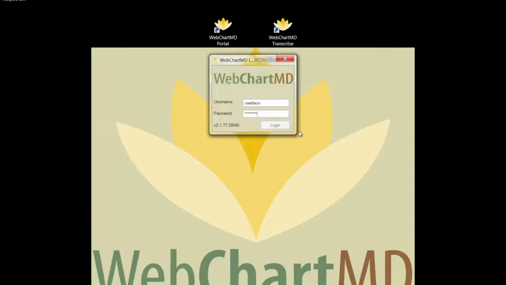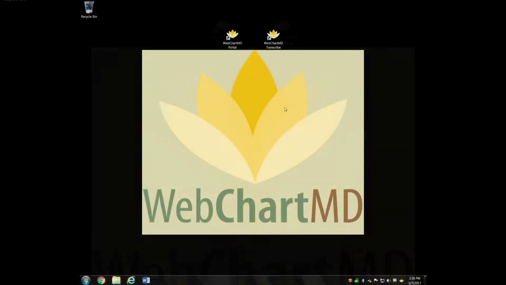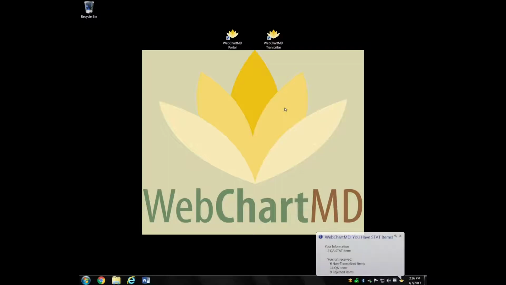The first time you log in, it's going to take a little bit longer than the preceding times. And the reason for that is it's just grabbing updated templates and things from the database, if any of them have been updated.